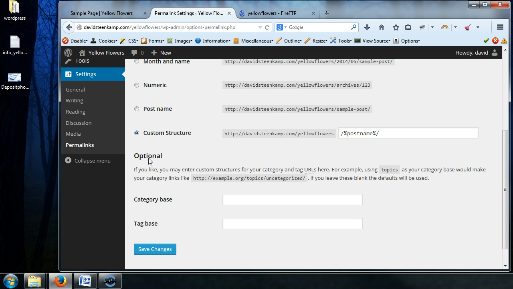Okay, and then down here: optional, if you like, you may enter custom structures for your category and tag URLs here. For example, using topics as your category base would make your category links like this. I don't really think you need to use this. Most likely you probably won't.